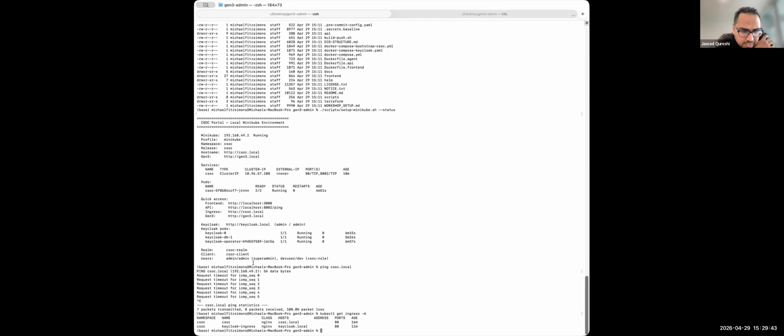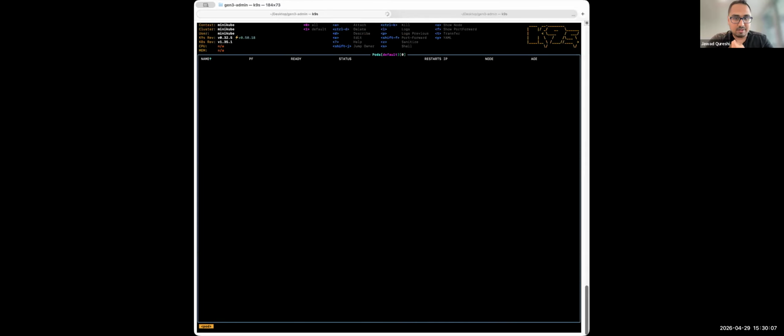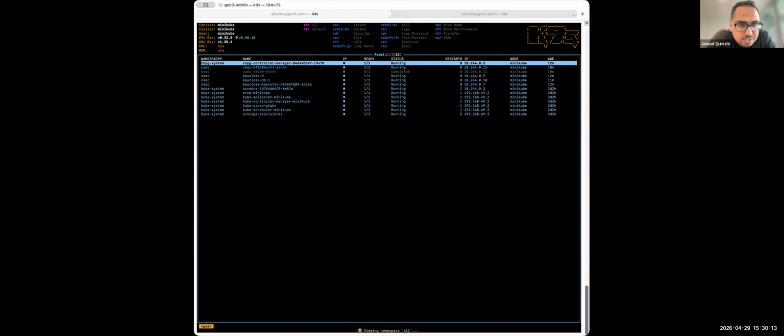I wonder why. You don't happen to have K9s installed, do you? I don't think so. Oh no, I do actually. Yeah, let's go through K9s and see if we can troubleshoot this. What should happen, and if you hit 0 now, okay. Interesting. It actually did not enable the ingress controller for use. That's the root cause of the issue here.